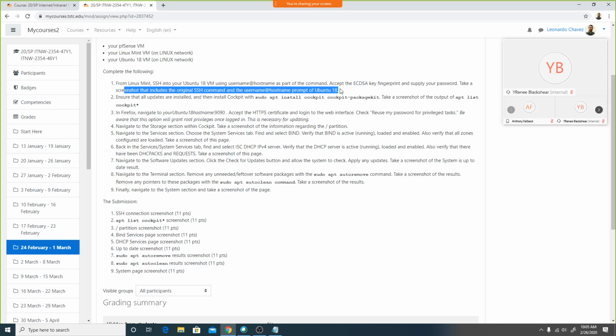Then the command. So give me a screenshot of the SSH command and the prompt of Ubuntu 18. But what I'm looking for here is that I want to see that from Linux Mint. So in Linux Mint, open up a terminal, SSH into Ubuntu, and give me a screenshot of being logged into Ubuntu within a terminal in Linux Mint. Right, so that's what I'm after there.